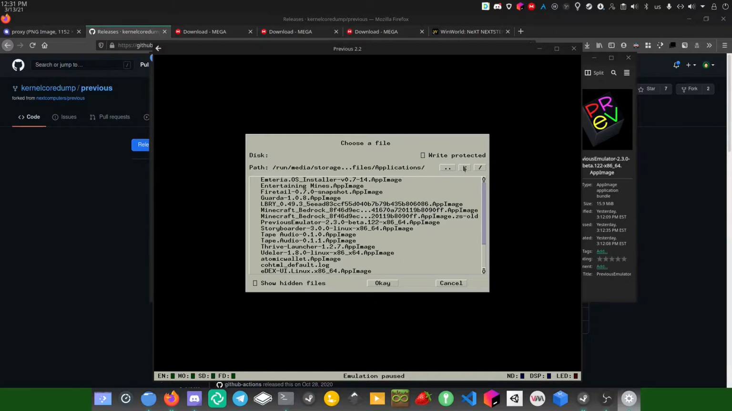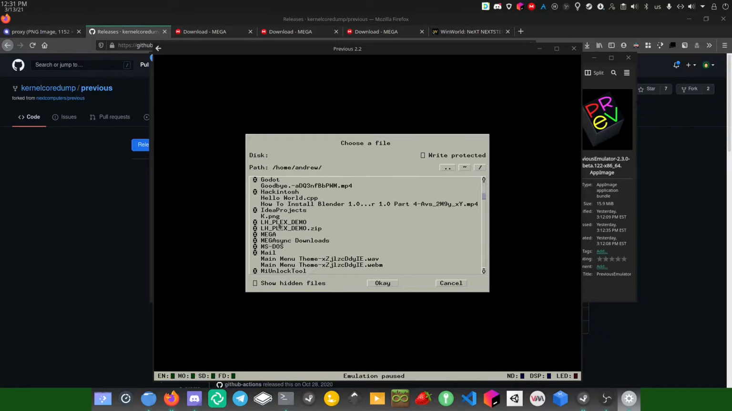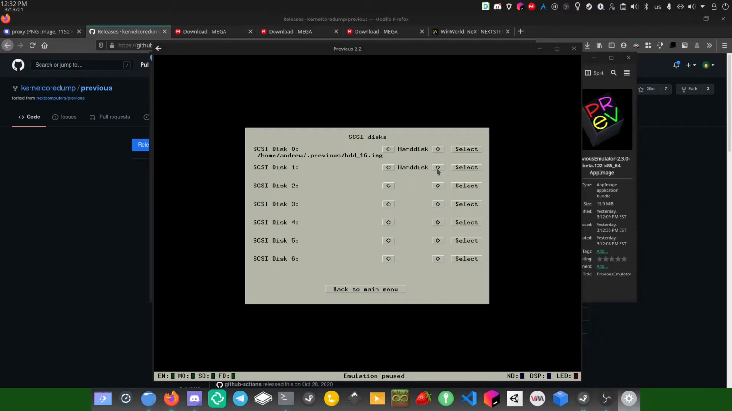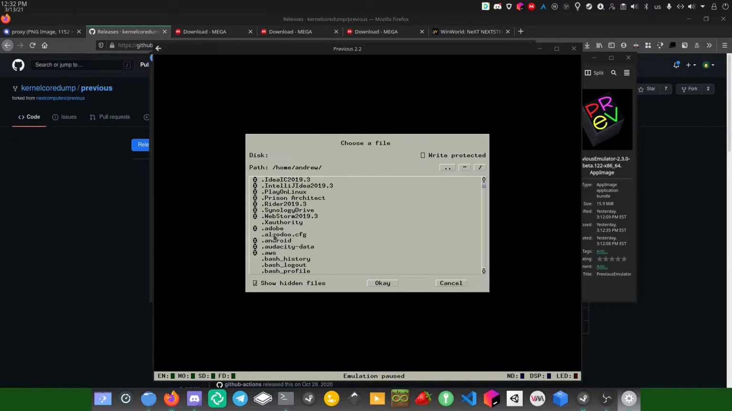Select, and go to the location. Go here, in Previous. Click on this, and click OK. Now get your floppy disk. Go back to the same folder, Previous, and then NEXTSTEP 3.3.